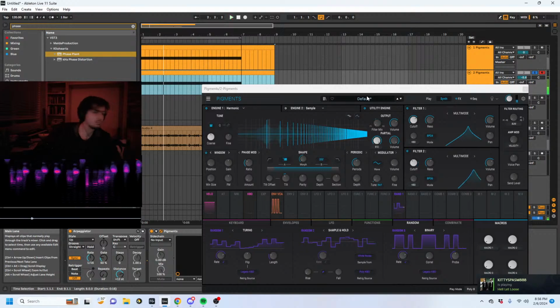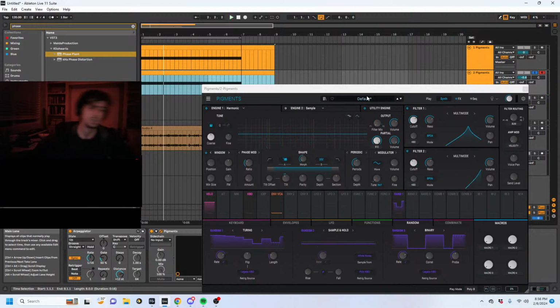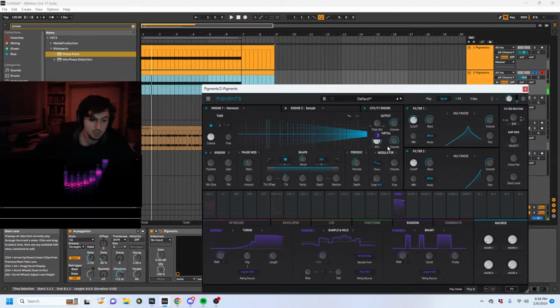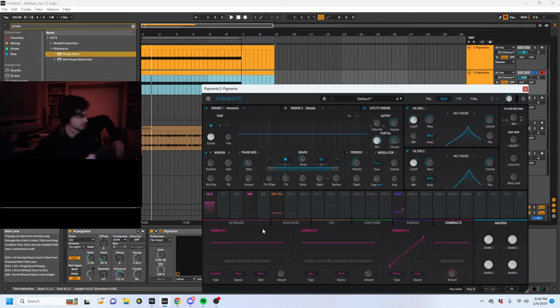I'm trying to just figure out more about Pigments right now, because I want to learn more about additive synthesis. And I don't know enough about the synth. So here we are. I watched a really cool video on this combinate feature where you basically are just adding.